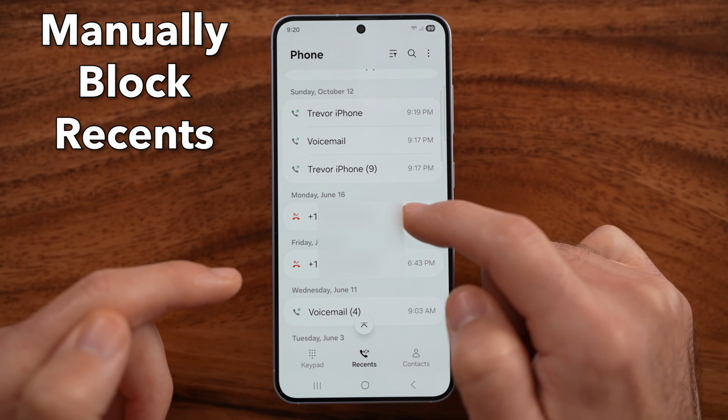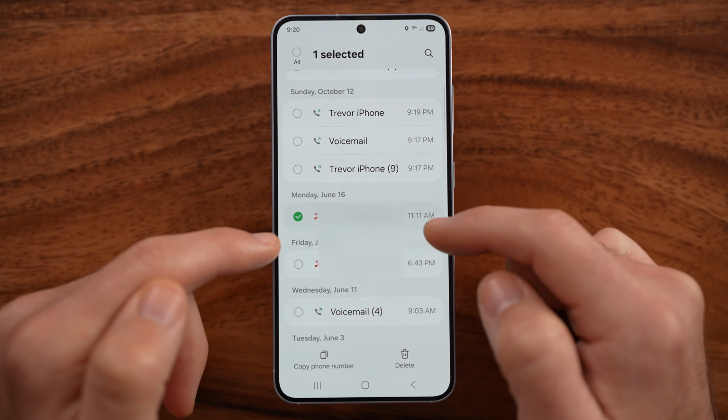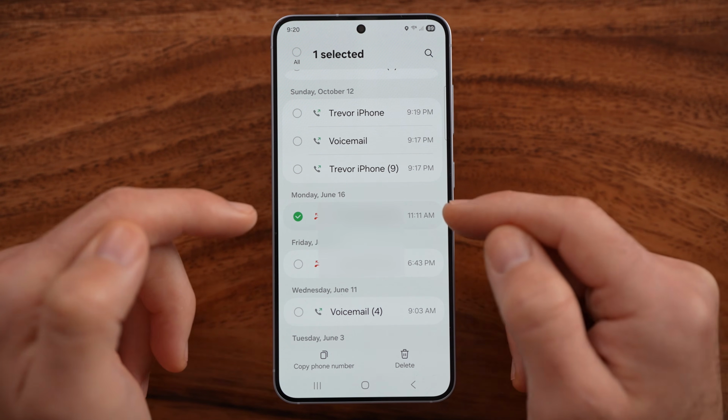any of these spam calls like this one on here, you can always choose to select those specific numbers and mark them as spam as well.